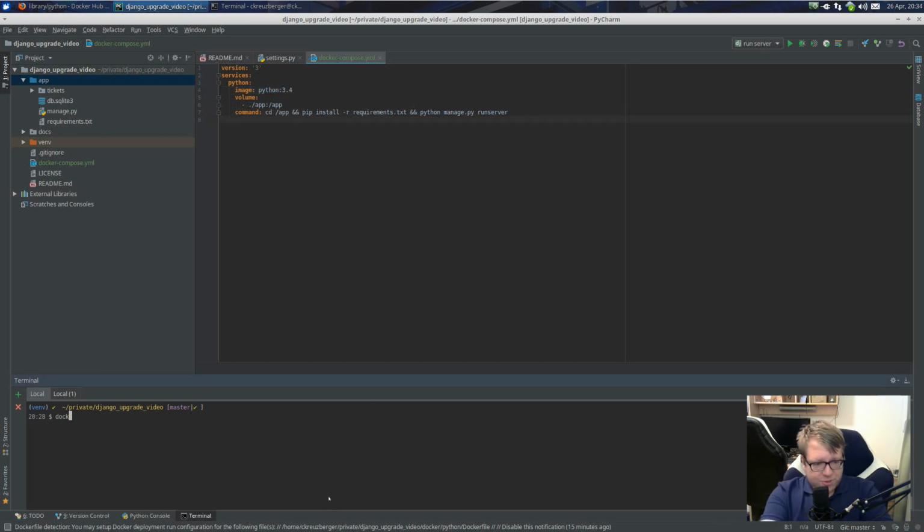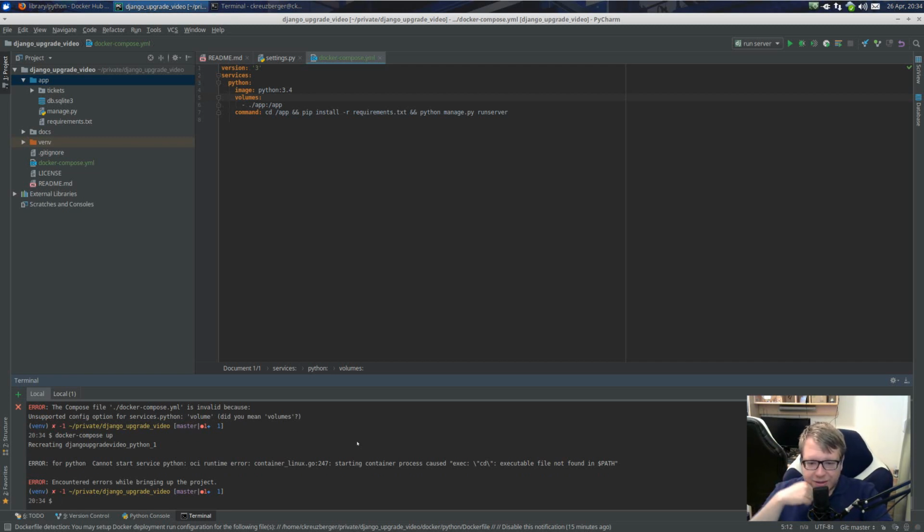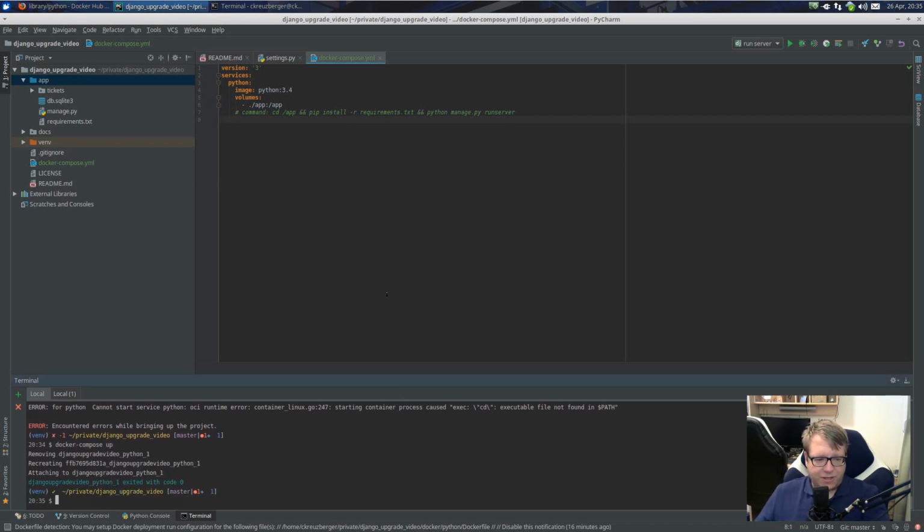To start this image, we're going to do docker compose app. It is volumes apparently. And we cannot start because of an error: executable file not in path. Okay, I don't know why this is happening. FYI, you can comment things here. If you don't provide a command, the container will start and finish because you're not running any command. That's okay, exit code 0. So we have to provide a command.